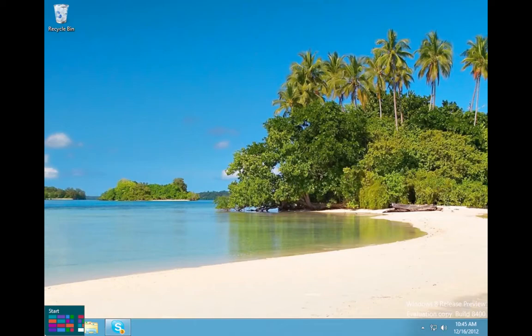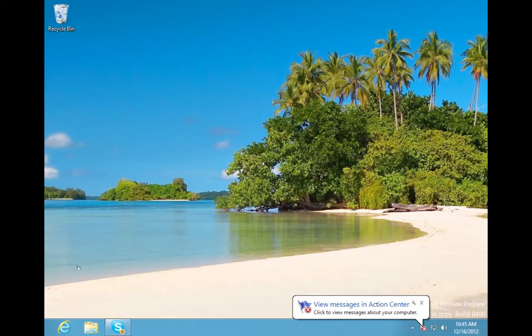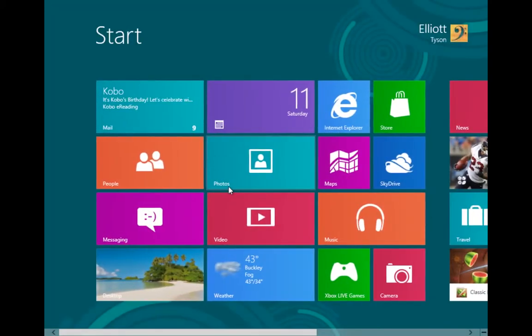Now let me tell you something. You probably will not be spending most of your time in the desktop view, because a lot of these apps by Microsoft are what are called Metro UI. Let me show you an example. I'll show you an example with the Microsoft Store, because that's all new.